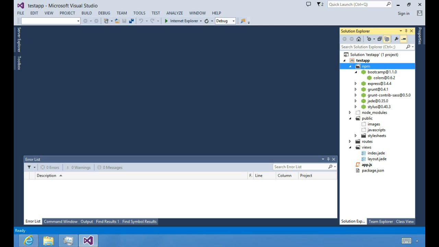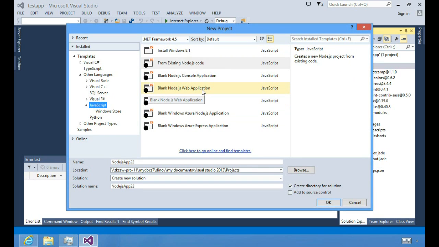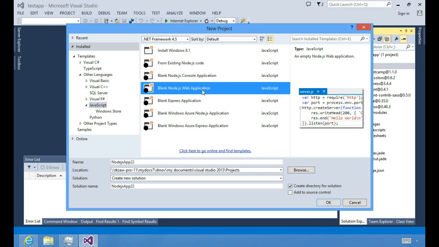Hopefully that covers some of the basics of what you're already used to doing in your normal workflow. This brought in an existing application, and we worked with npm, which is something that you're probably doing quite a bit. But let's go ahead and look at creating a brand new application now. So I'm going to go ahead and go to File, New Project, and let's just go ahead and start with a blank Node.js web application.